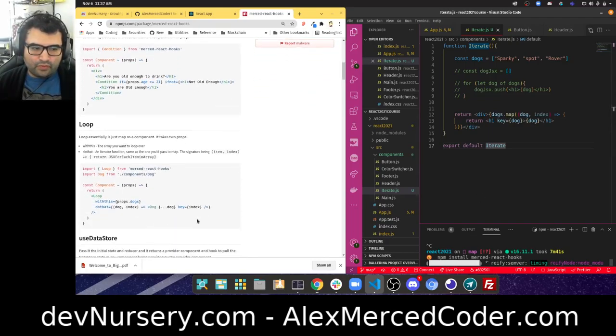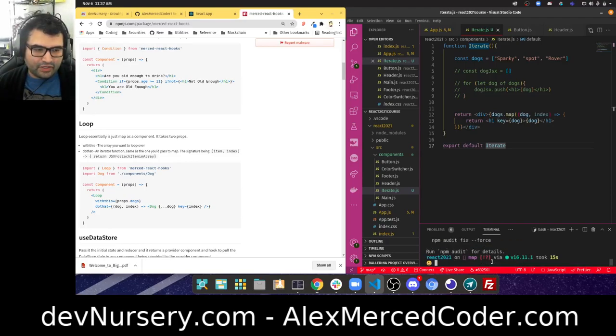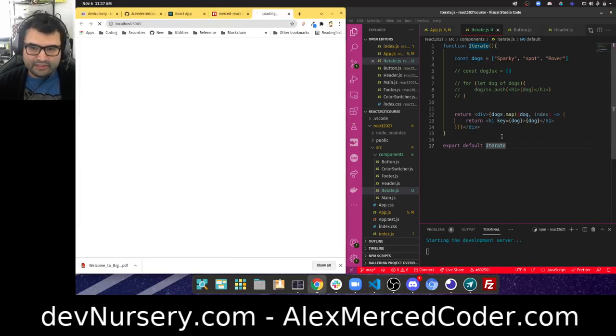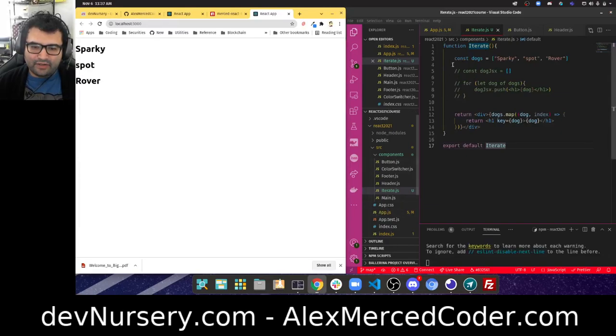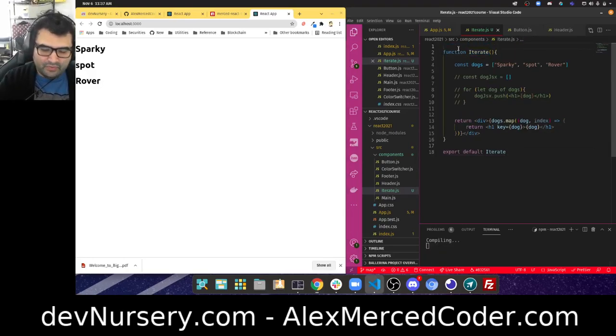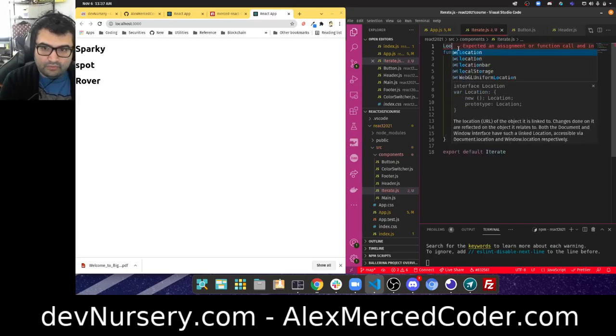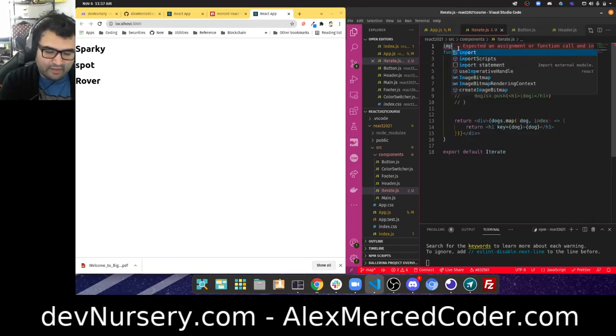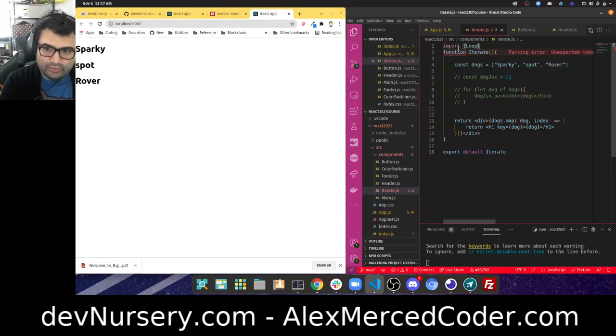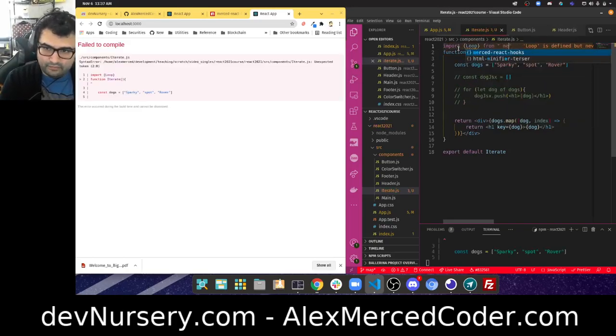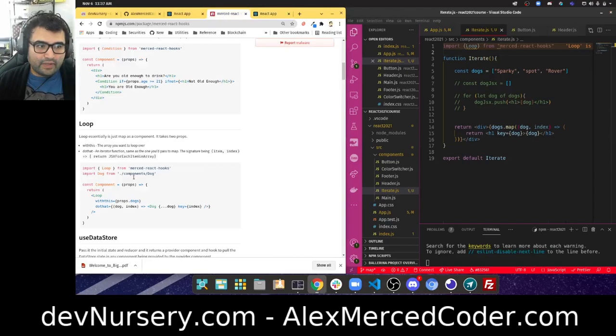I'm just waiting for that to install. Okay, it's finished installing. So now I can use this, and I have this Loop component in there. Instead of using map manually, I've created a component that does all that for you. So basically we would import Loop from Merced React Hooks. And then we would just use it in this fashion.